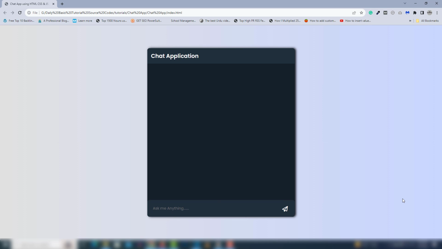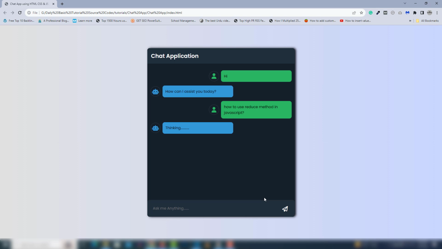I'm going to write inside there "hi" and use the arrow sign. Then the robot will help us display the message: How can I assist you today? So let's ask how to use the reduce method in JavaScript. I'm going to use it, then it will display how to use the reduce method in JavaScript.